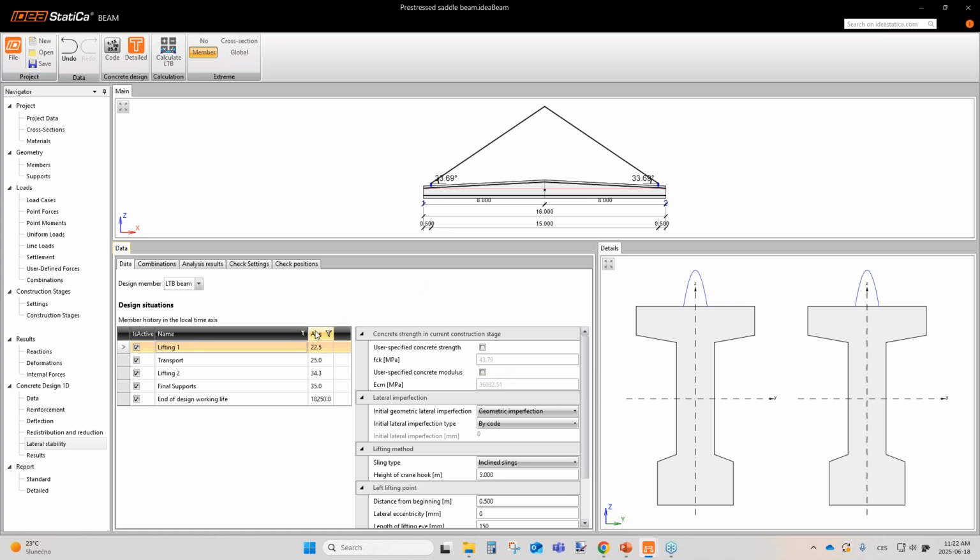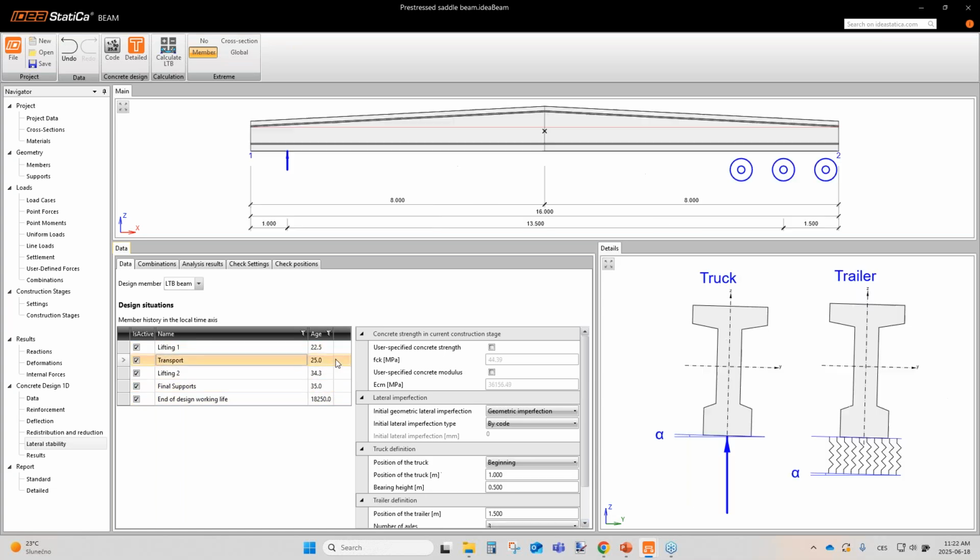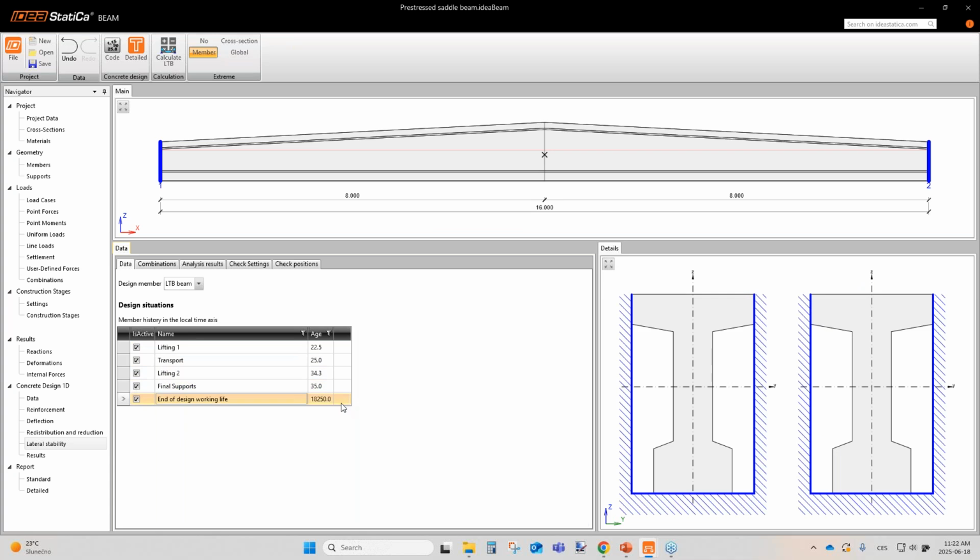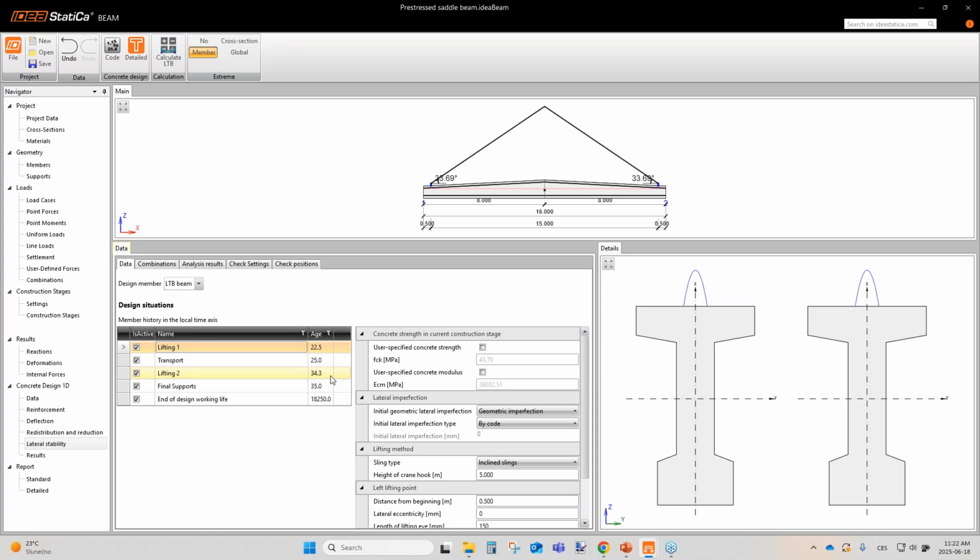I wanted to add that for the design situations, you see the age is listed here. The ages for transport, final support, and end of design working life are taken automatically from the construction stages defined here. And the ages for the lifting and the lifting 2 are approximated from these ages of final support or transport respectively. Of course, you can manually edit the value. This is input in days, so you can input the correct age of concrete, which is very important because then the material characteristics go into the calculation based on the concrete age.